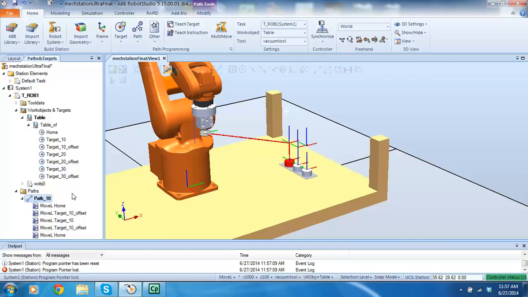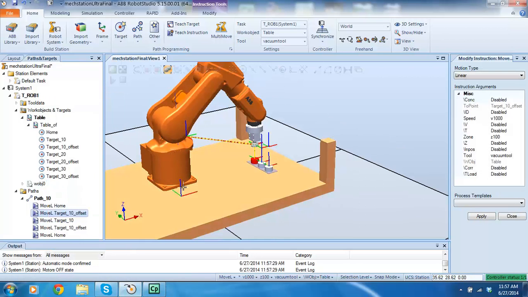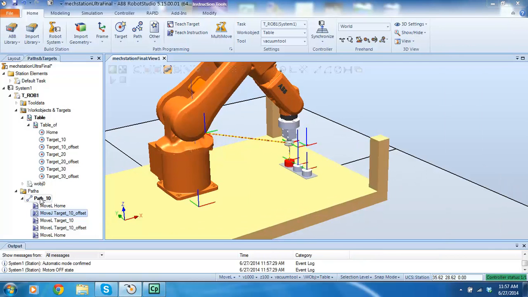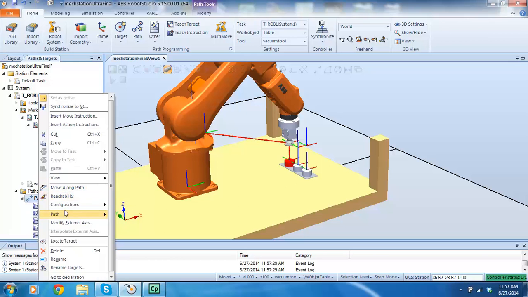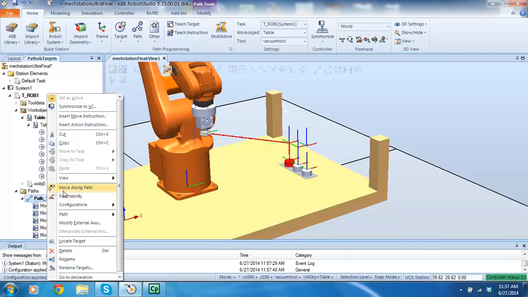Now let's say I want to change all of these to be a move J instead of a move L. I'll right click on it, go to modify instruction, and instead of it being a linear motion, I'm going to make it a joint motion, and let's look at the difference. And now I think I'm going to have to auto configure it again. Now let's go move along path.